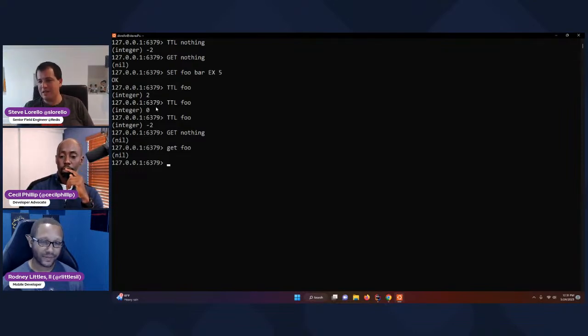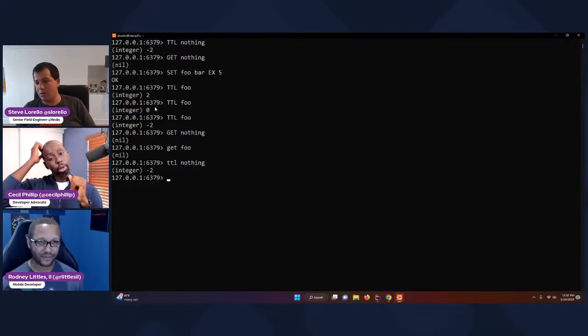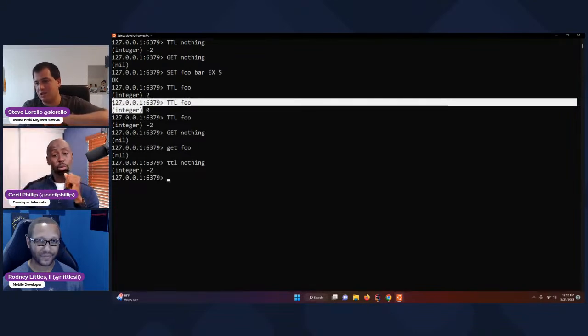So if I did a TTL of nothing, it comes back with -2. When it reaches 0, that means that it's essentially expired. I think you still might be able to get it, but it's almost expired. But yeah, those are strings. Those are the most basic of data structures.